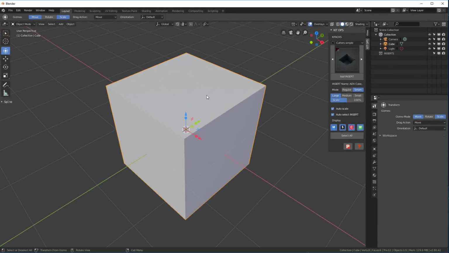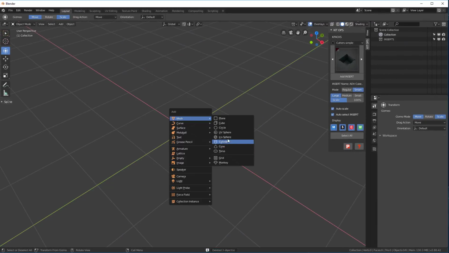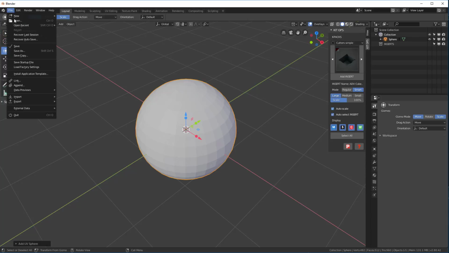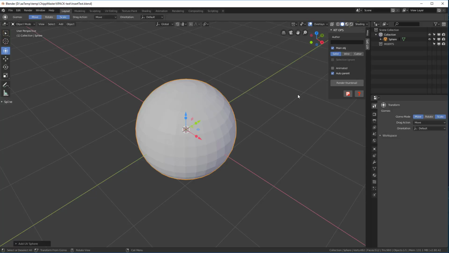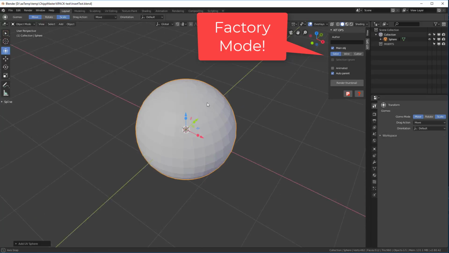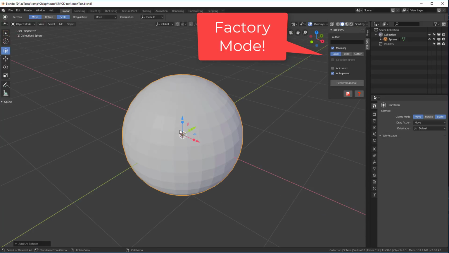Now all I need to do is go in here, select all, X, delete. I'm going to add a UV sphere, and I'm going to save this in my KPack test. I'm going to call this insert test. I can name this anything I want, of course. And notice all of a sudden this interface up here has changed, and we're now in KitOps factory mode. Now let's see if this is actually working.